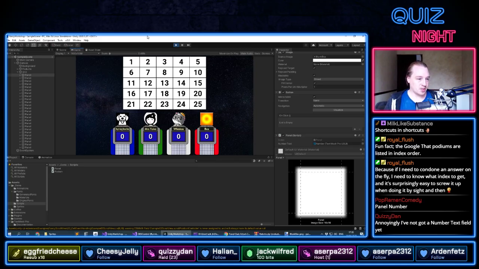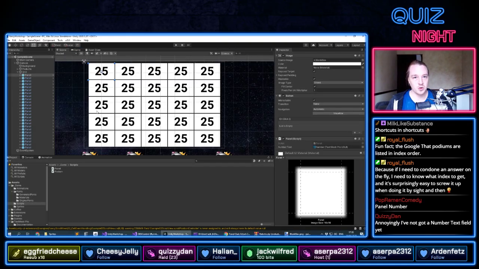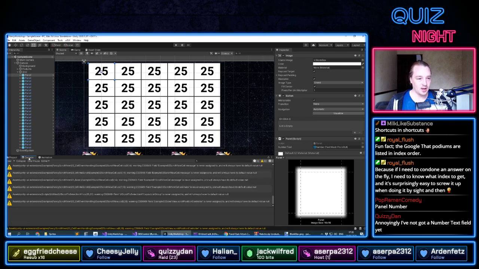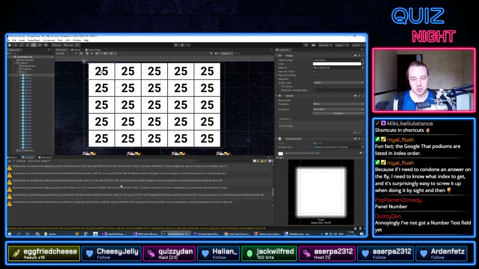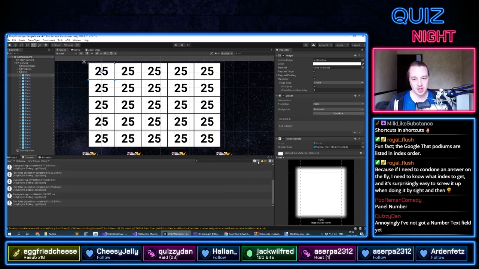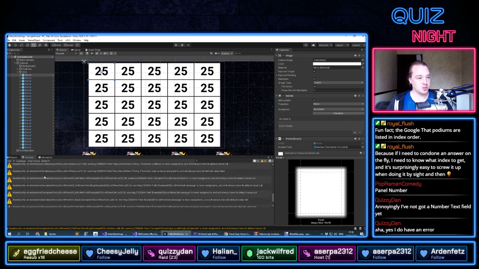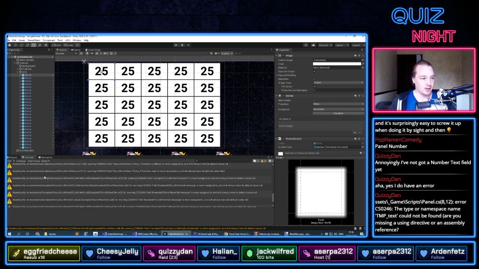Annoyingly, I've not got a number text field yet. Oh, have you got a compile error, Quizzy? If you go into the console tab in Unity, do you see any red messages? Do you see anything which has a red exclamation mark at the front of it? Because those will tend to stop Unity from compiling. And if you do, then try and copy paste some of the error or paste it into the Unity Workshop channel. Either or will work, and I'll be able to help you out.